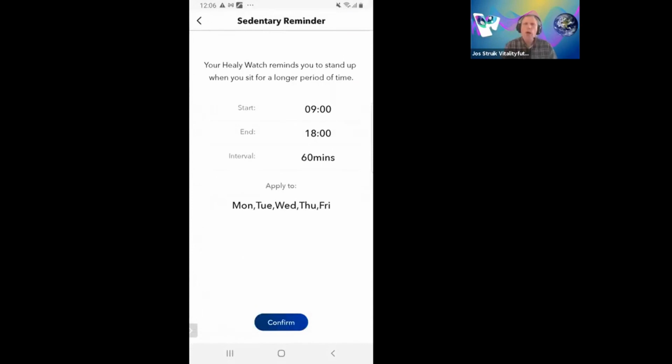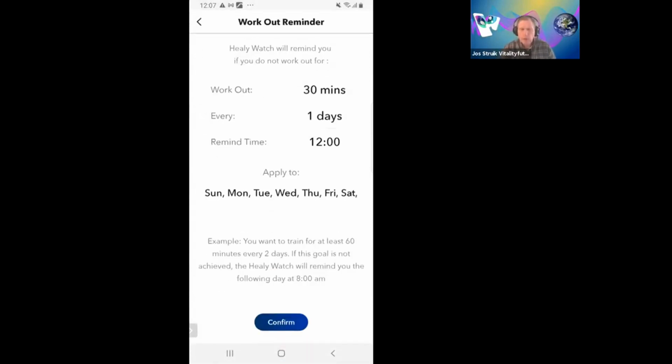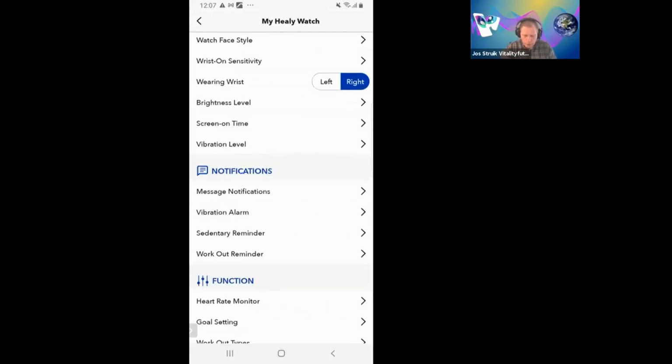I can also enter a reminder that I need to do some action, get up, do something else. I can choose a time range, and then, for example, every hour, every 30 minutes, every 2 hours, get a signal to get up and do something, or enter a workout reminder. For example, every day around 12 o'clock, I want to walk at least 30 minutes. And a few minutes ago, I felt the vibration telling me it's time to do your walk.